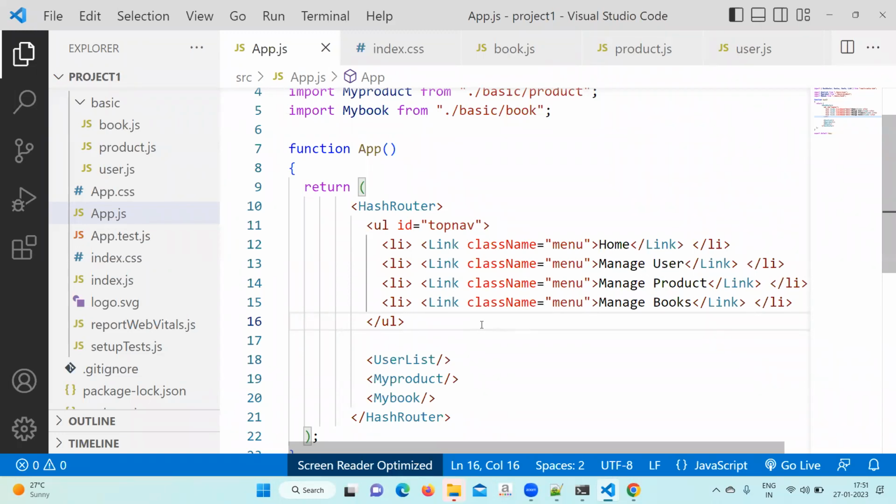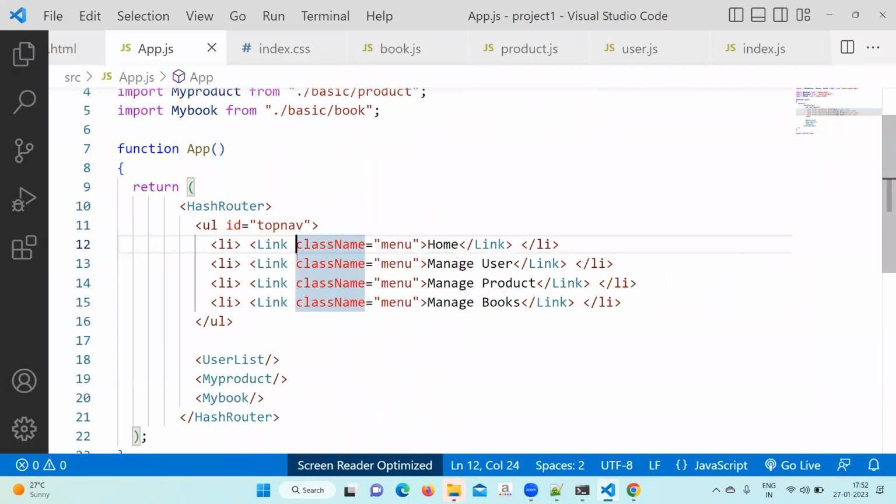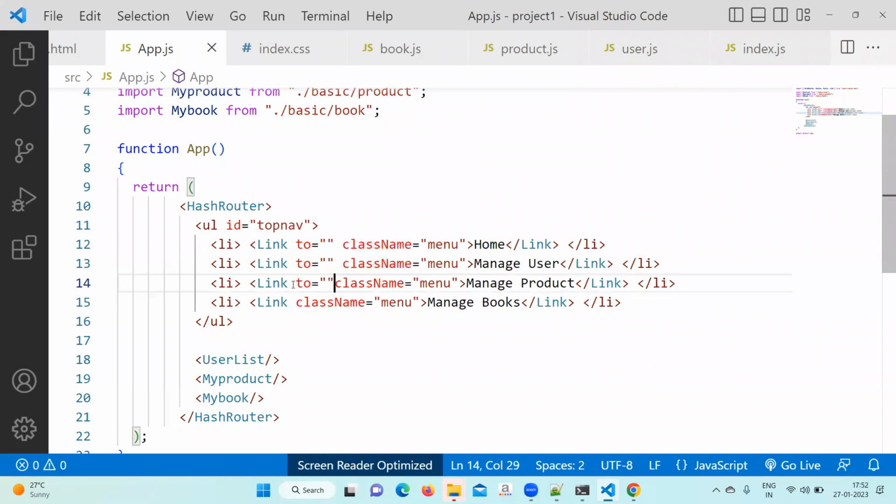We have to do some more things. All are on track. Now like how we write href, similar way, inside the Link there is a property called to. Inside the Link we have a property called to. Link to, you need to add everywhere.